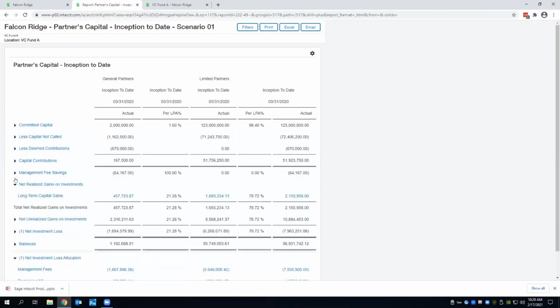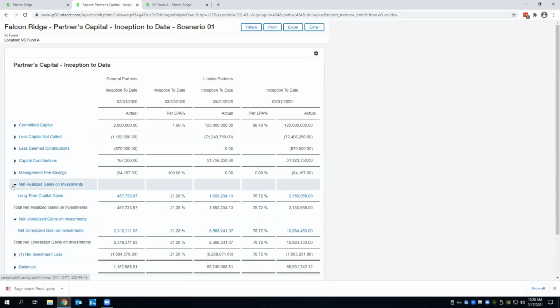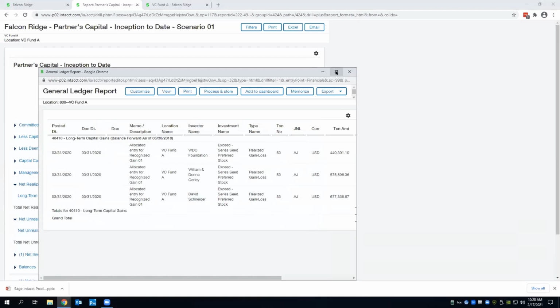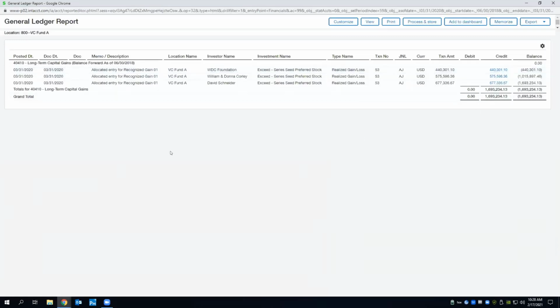And so if I were to open up this net unrealized gains on investments, I'm sorry, let me go back up to here, net unrealized, yeah, long-term capital gains. So I'm going to drill down to the net realized gains on investments and open that up. And what we see here is that we have an allocated entry for the recognized gain, and the allocation engine has actually allocated that gain across our different investors, in this case our limited partners.